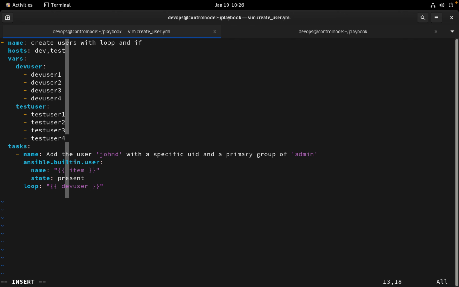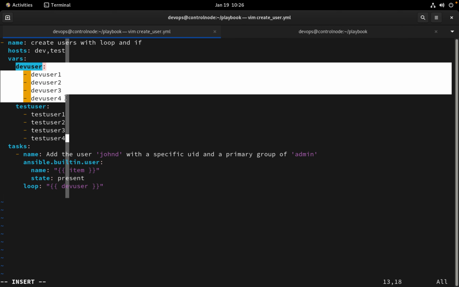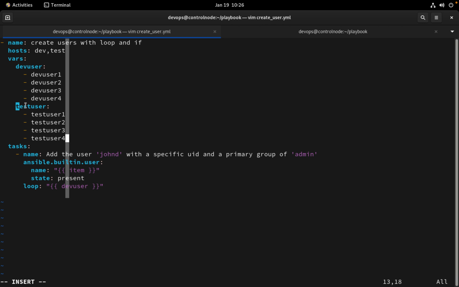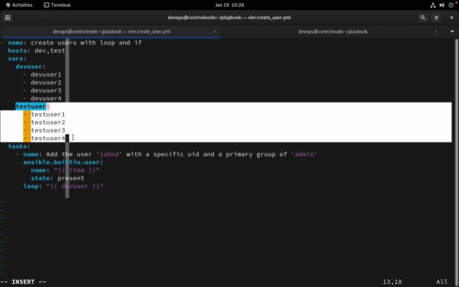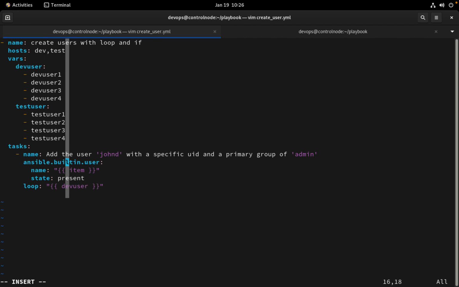test user 4. So one way is to create 2 plays inside the playbook, and in one play run for dev user and create these dev users, right? And another play just below this play we can write for test group, and we can create the test users with the help of loop. But in this case I am just going to use the if conditions, that is a conditional statement that if certain condition matches then only that task will be executed.